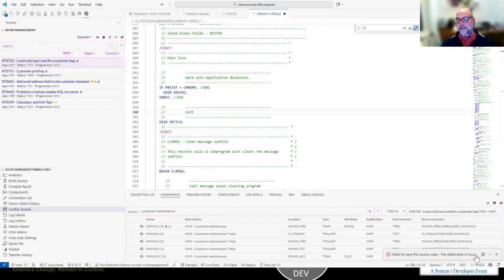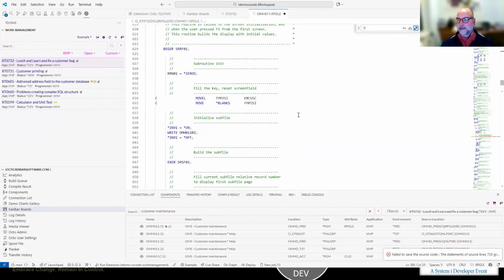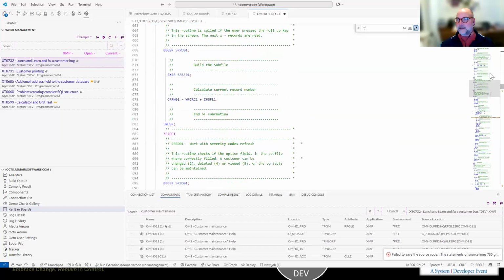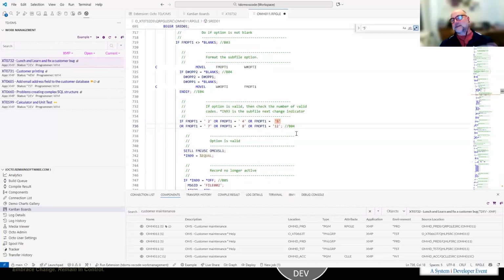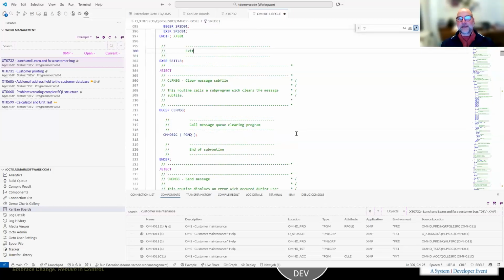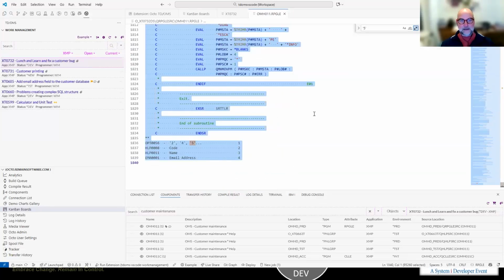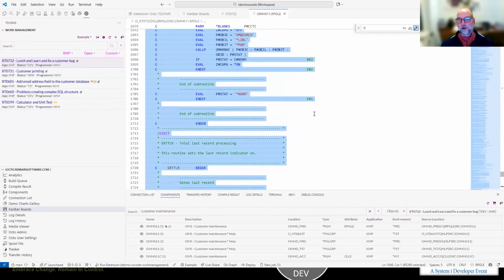Okay, so it already says it could not save because a source line is too big. I can already see it here in my outline. So that's too big, and I have to punch it. This is what I would do to convert it to RPG free, but let's not go into that for the moment. I'm just going to reset this and go back to my old style.